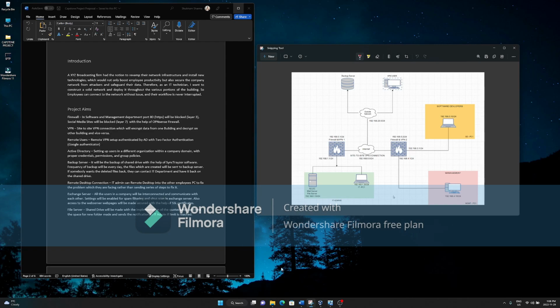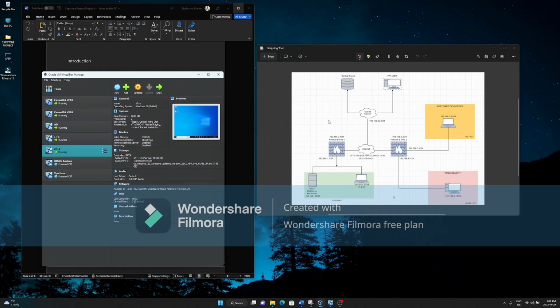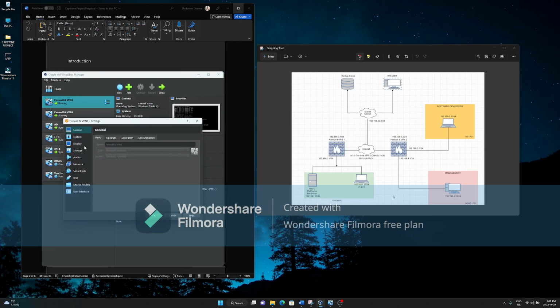So now I will show you my VirtualBox, and this whole project is done in my VirtualBox. Let's start with our firewall VPN configuration. You can see I have two firewalls running, and I will show you the network configuration which is here.